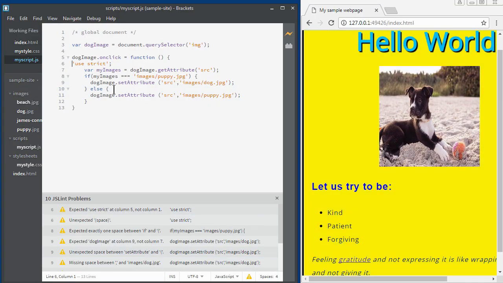So it's not happy because it's saying it expects it to be at column 5, not column 1. So let me move it to column 5. If you look down here, as I'm moving it, it tells you the column. So if I shift it, that's 2, 3, 4, 5. So let's save this, see if it's happy. All right, it's happy about that.